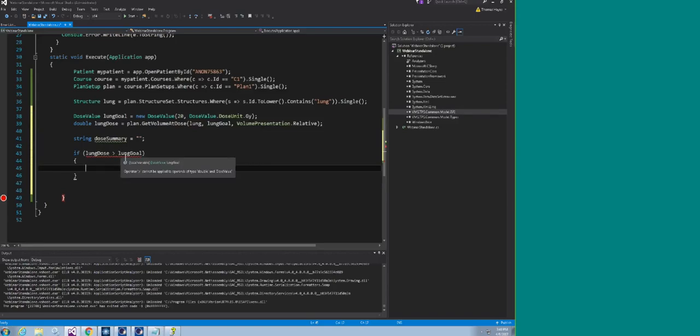So you can see here, this is already giving me a little bit of an error. Again, this is normal as you're going through your code. It says operator greater than sign cannot be applied to operands of different type.